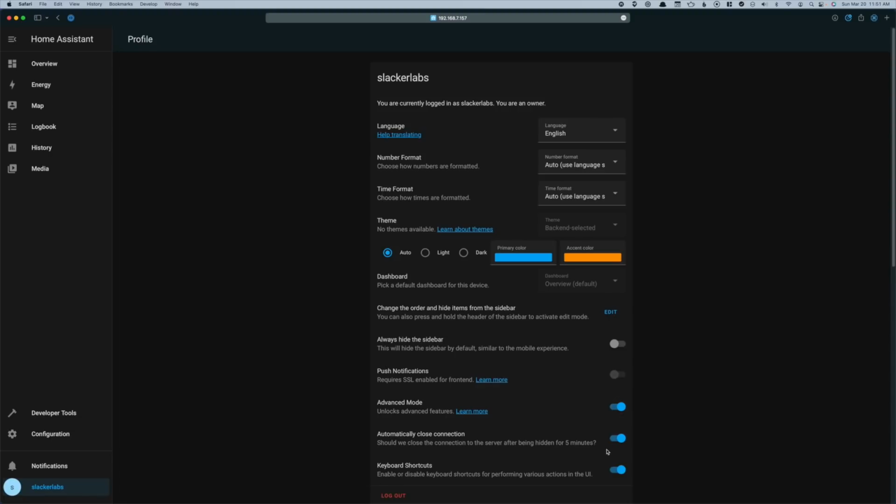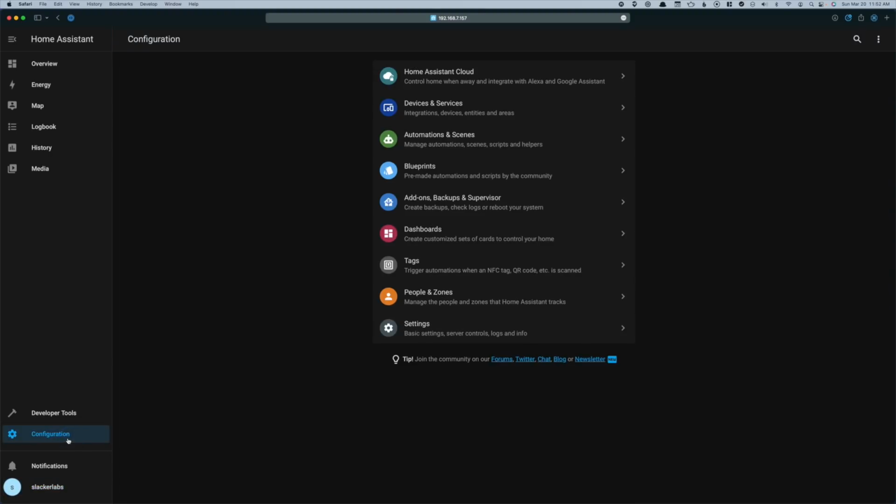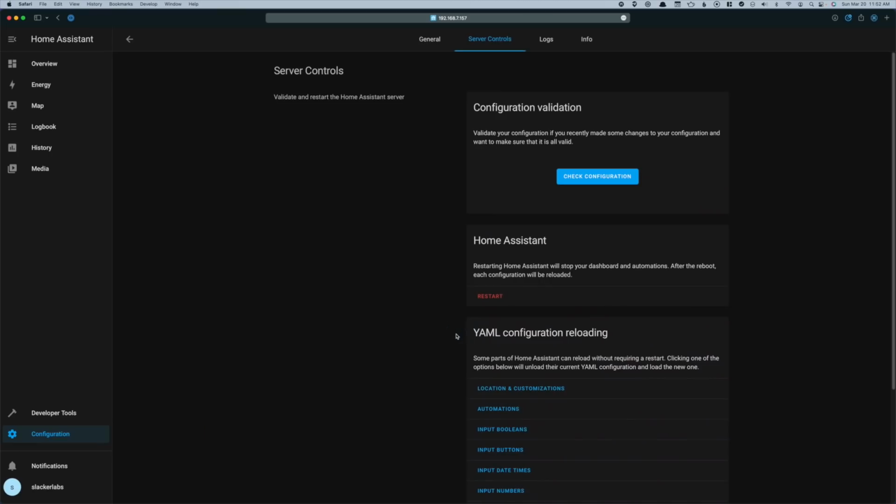For example, if we head back over to Configuration and Settings, we'll see that now under Service Control, we have more options. First, at the top, we can run a check on our configuration to make sure there's no errors in any of the YAML.